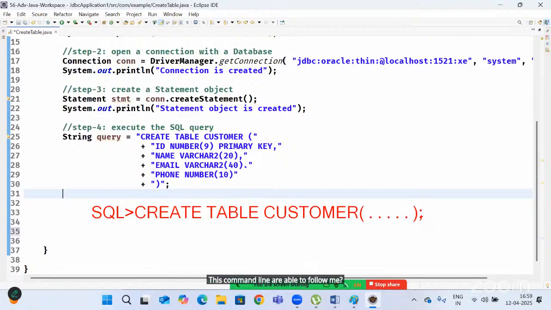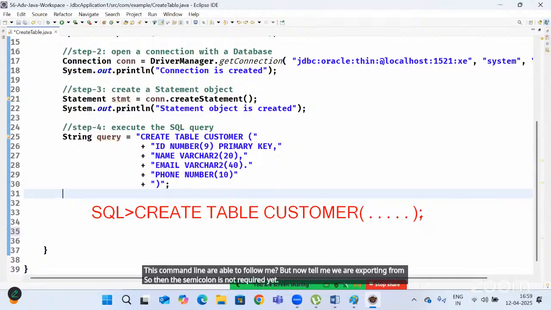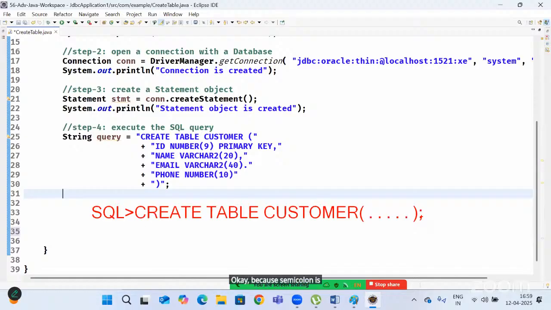But now tell me, we are executing from Java. So then the semicolon is not required here. Okay, right? Because semicolon is not a command. Semicolon is only line termination or command termination in SQL Plus. Okay, right.